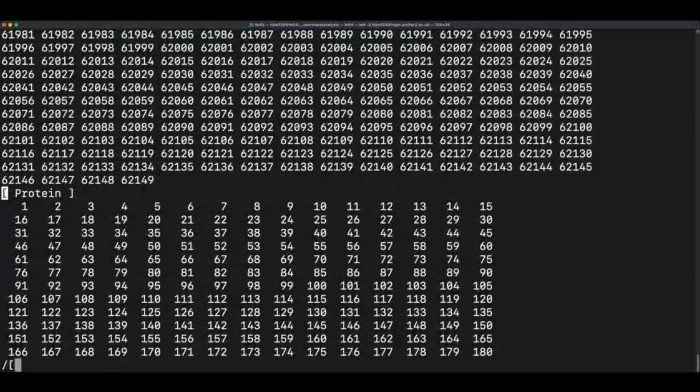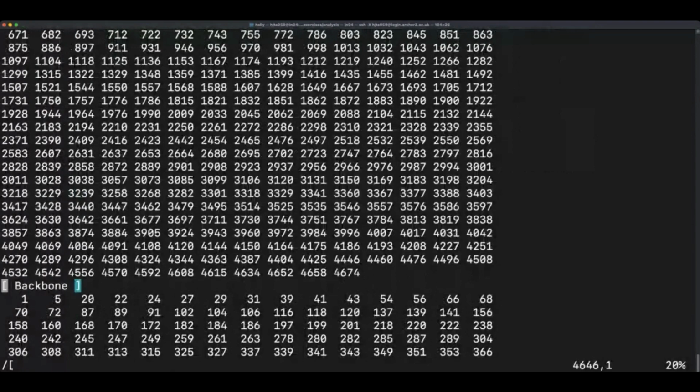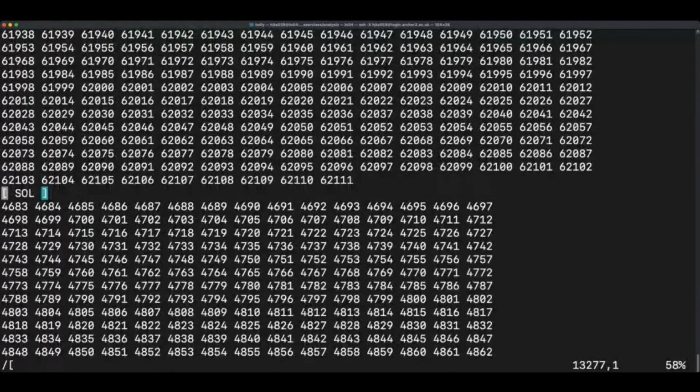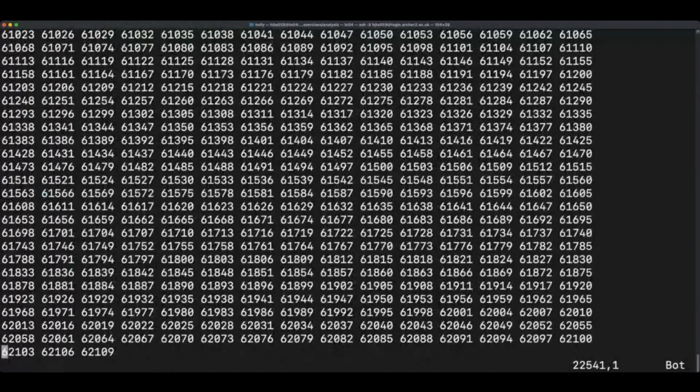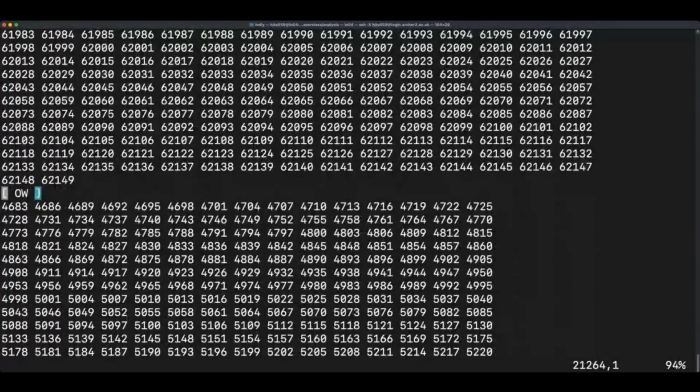You can carry on through this. You have the protein here, all these different groups that we saw with the atoms, and then water. And at the very bottom, we should have our OWs that we just created. You can also give this a sensible name while you're making the index file.